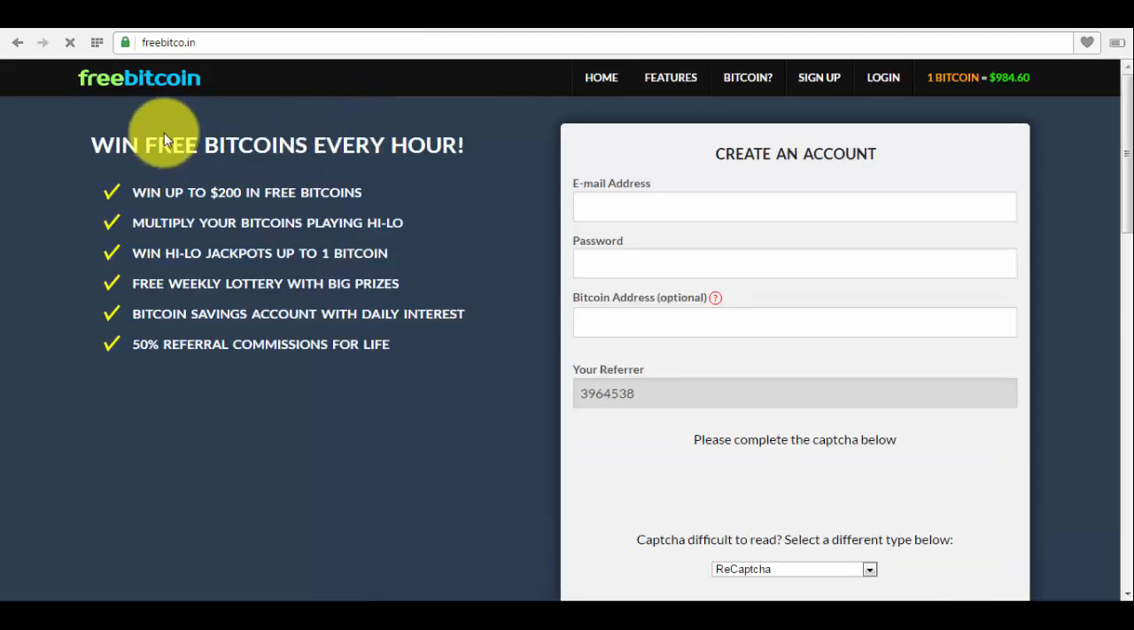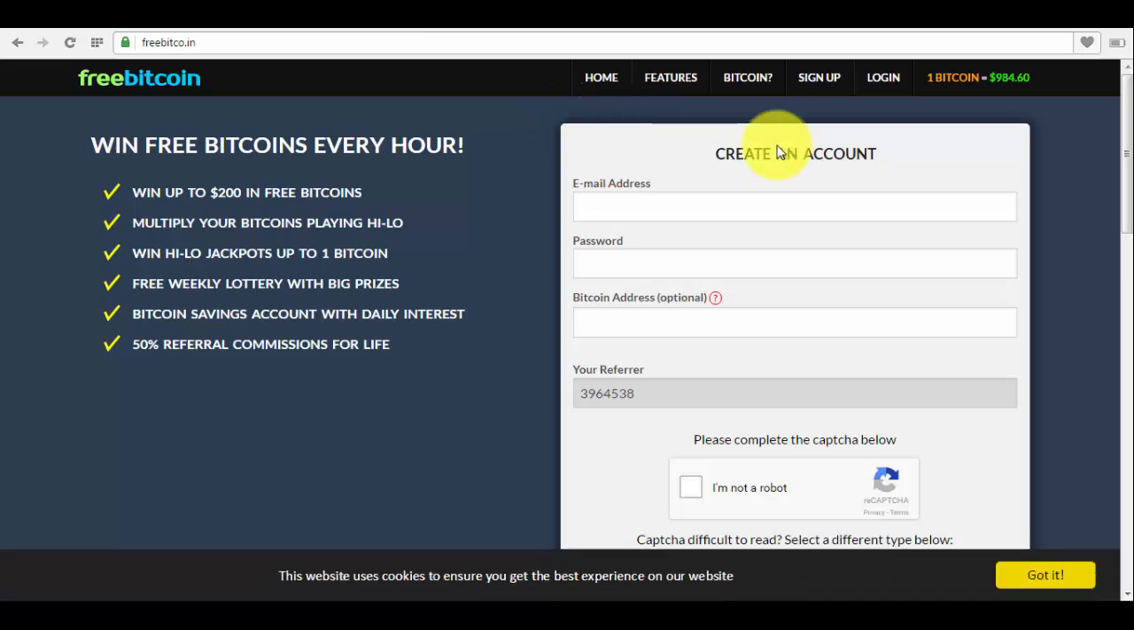Friends, the name of this site is Free Bitcoin, FreeBitcoin.in. This site provides us a game by which we can earn free bitcoins. Okay friends, when you come to this site, first of all you have to create your account. You have to enter your email address, a new password, and your Bitcoin receiving address of your wallet, where you will receive the bitcoins which you earn from this site. And you will see my refer code.